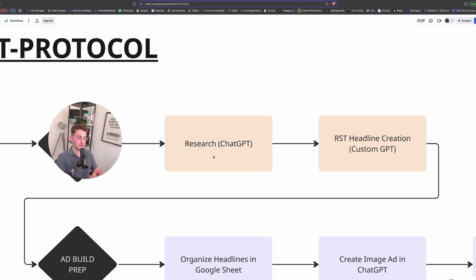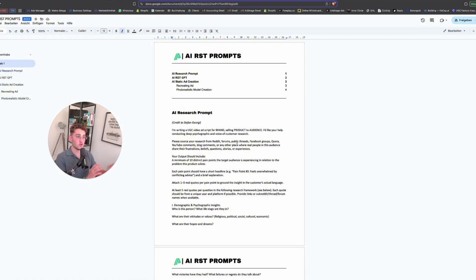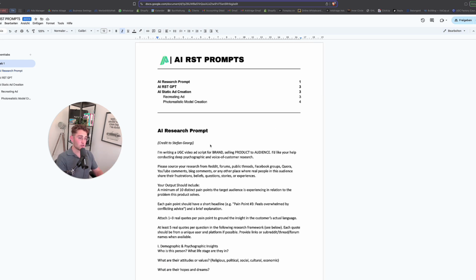But in this specific scenario, I'm just going to show you a prompt that you can just literally copy paste into your ChatGPT so you can get started right away. I'm going to link this doc right below this video so you can just go there. There's no need for a login or an email or anything. And you can just really copy paste these prompts out.